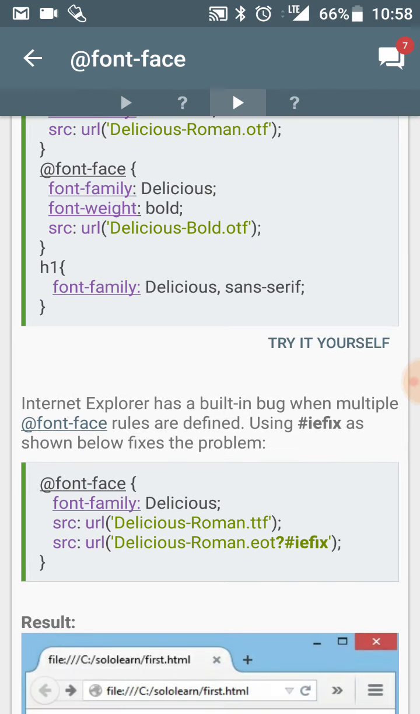Internet Explorer has a built-in bug when multiple font face rules are defined. Using the iFix, as shown below, fixes the problem.